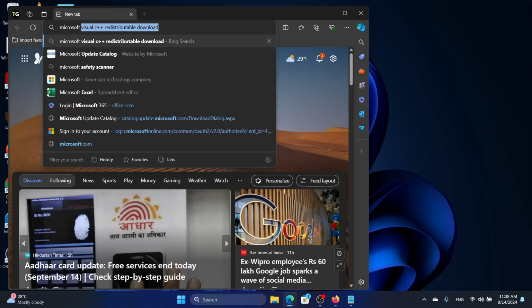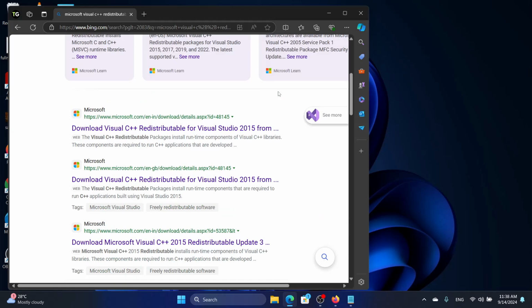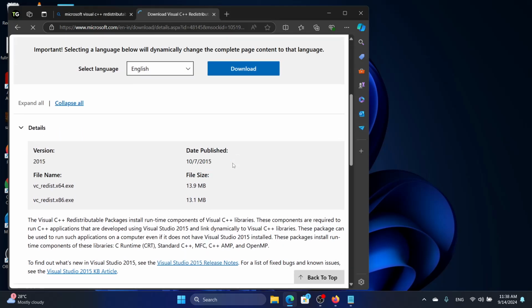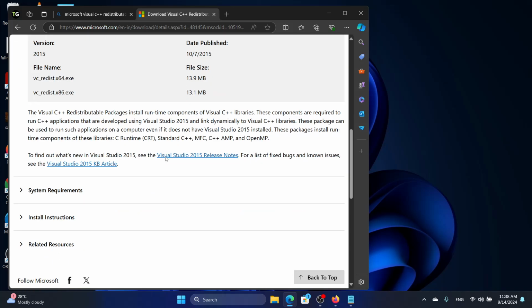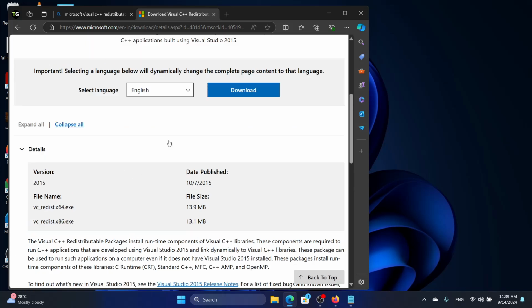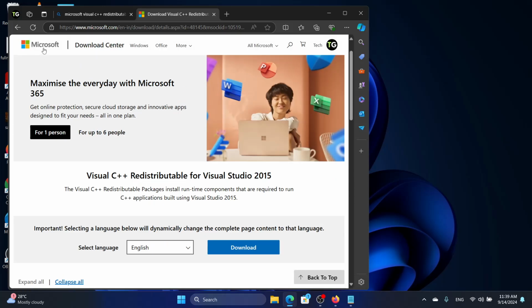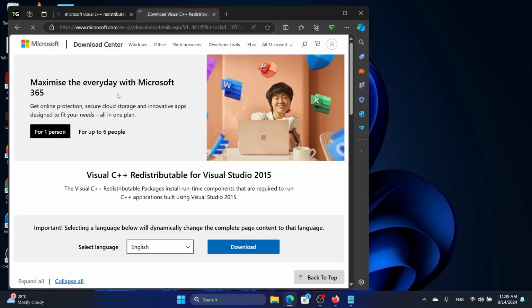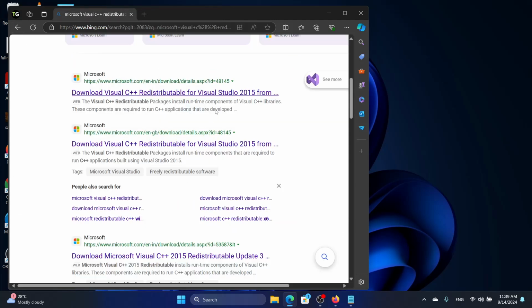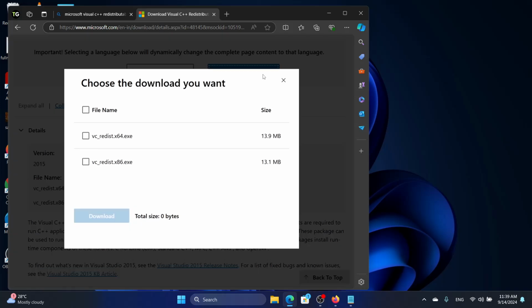Microsoft Visual C++ redistributable download. All right, and then we will click on download C++ redistributables, right? And we will see that it's an x64 base. There are two versions, so we will have to see which one we are downloading. All right, so this is for 2015. All right, yeah, so we'll download for 2015 itself.